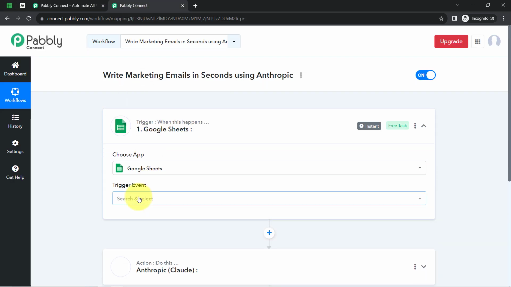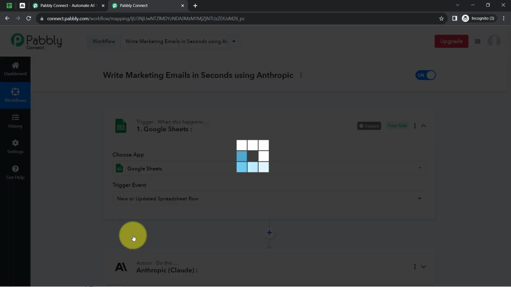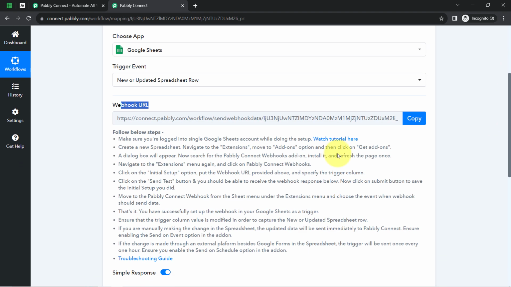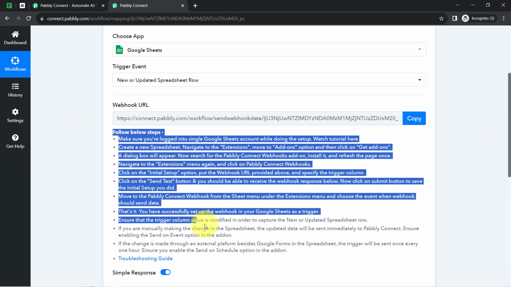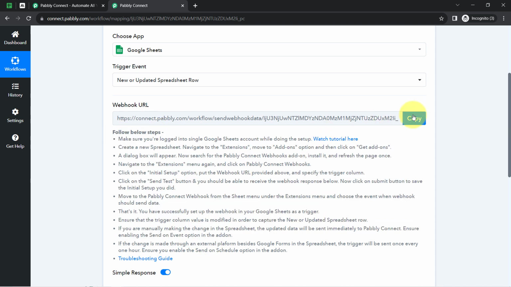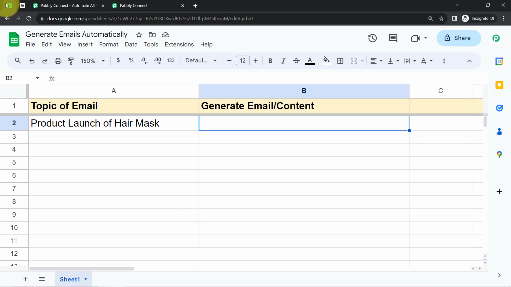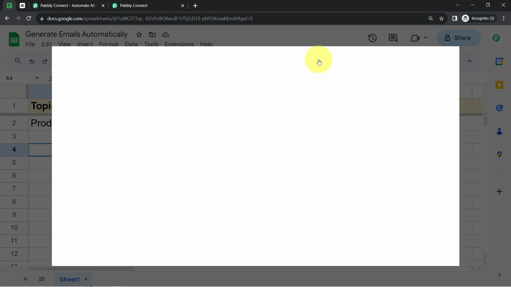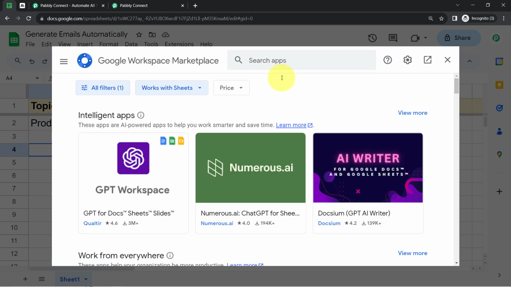Okay, so firstly you will have to select the trigger event, that is new or updated spreadsheet row. So yes, I want to perform the same. Now here you can notice it has provided me a webhook URL and few set of instructions. Okay, so with the help of this URL only we are going to build this connection, and again the instructions for the same are already given here. So you just need to copy this webhook URL, go back to your spreadsheet, then click on extensions, click on add-ons, click on get add-ons, and here you will have to search for the Pabbly Connect webhooks add-on. Okay, give me a second, I'll show you everything.